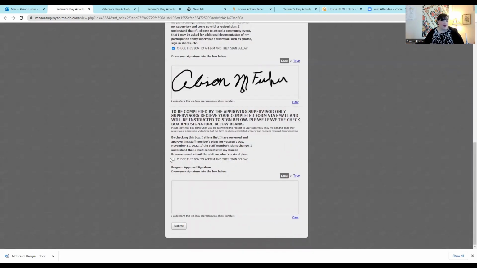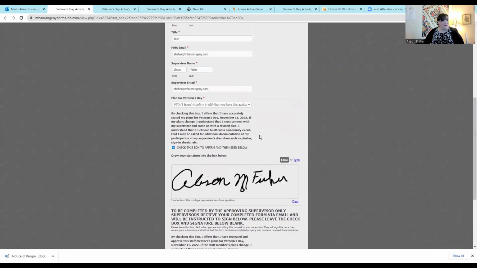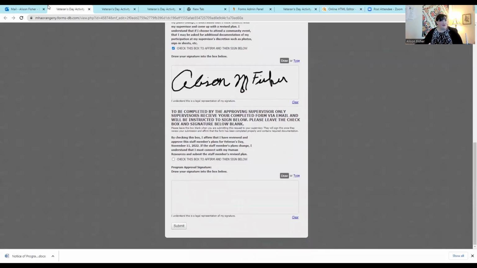All right, so as a supervisor, you check all of this, make sure this is correct, either ask people to resubmit or make changes. And then once you're sure that everything is good, you check this box to affirm. Again, you sign down here. Okay, I sign, and then I'm going to click submit.